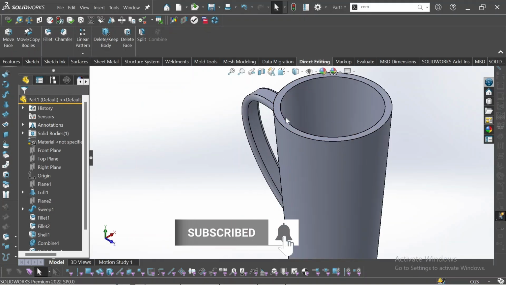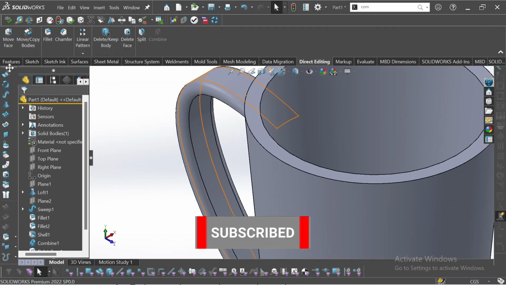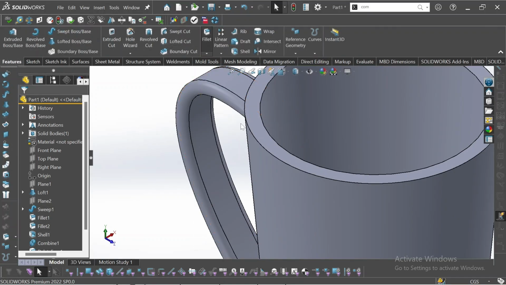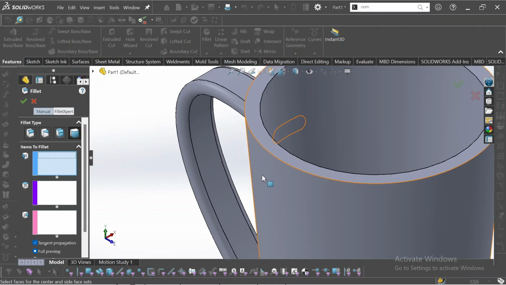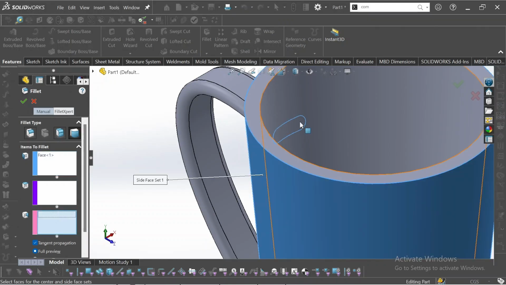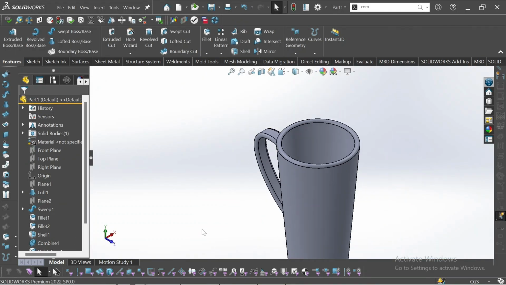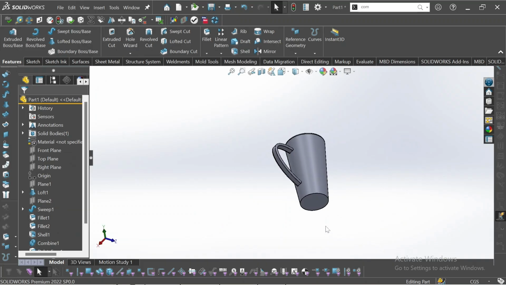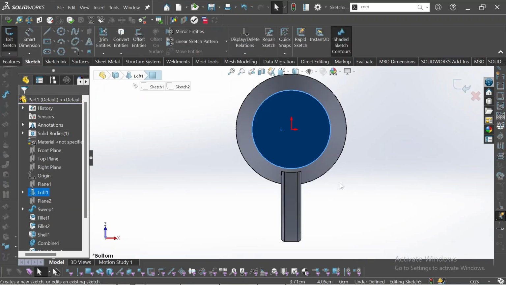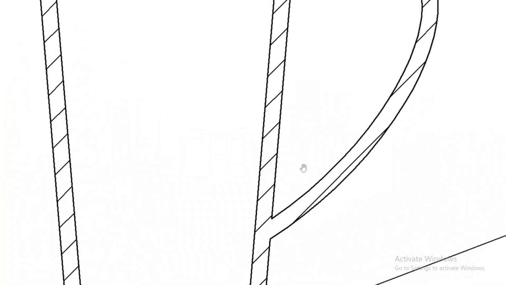So now let's give this part the full round fillets we were supposed to give it. So for the first part, select this. Second, third one, select the inside, and the middle one is for the part you want to fillet. So which is here. Then click OK. Okay. And now we click this bottom side sketch. Let's go back to our drawing.